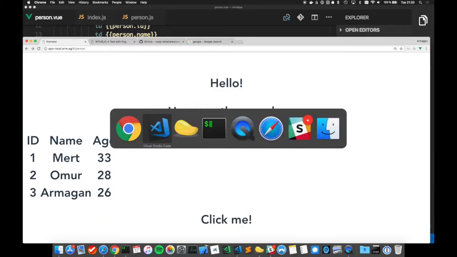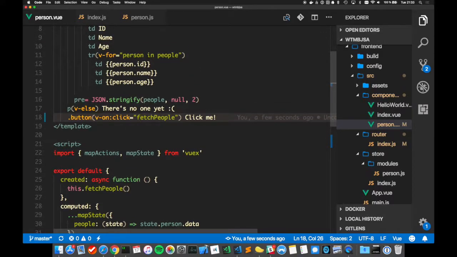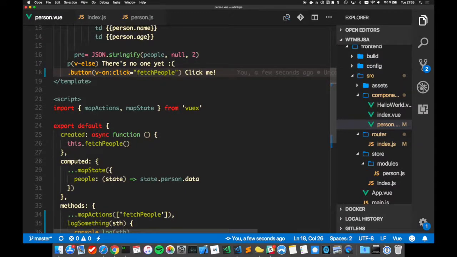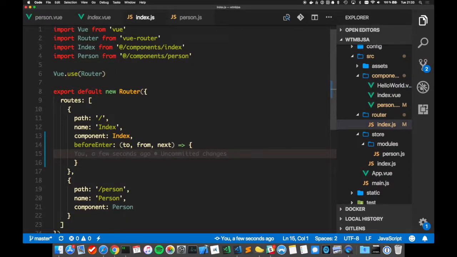But this is how you listen for click events and call actions as a result of those events, for example. So you just combine these components and bring them together to make an application.